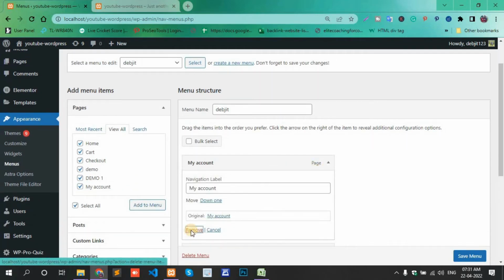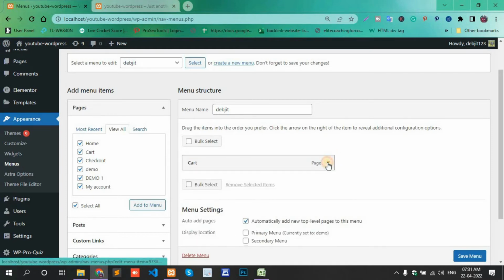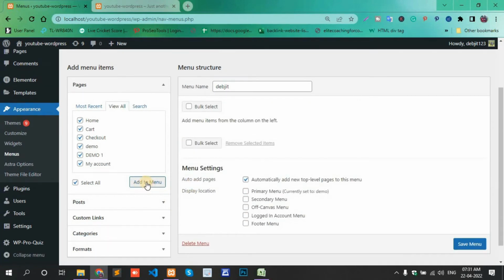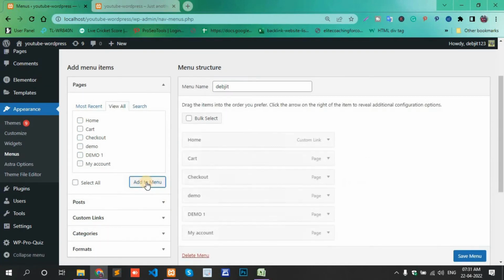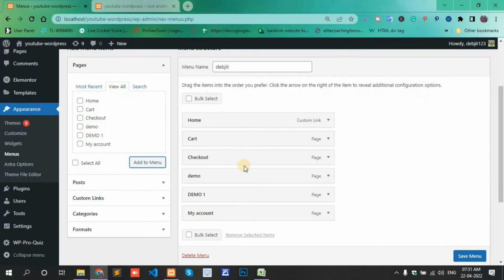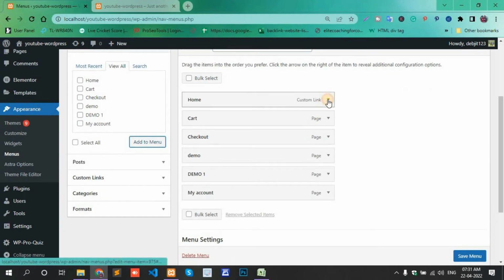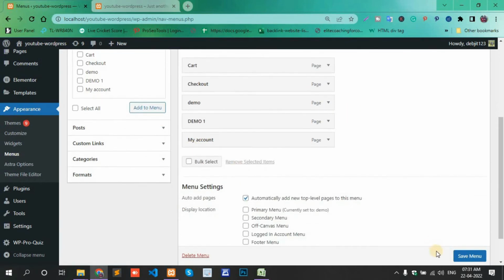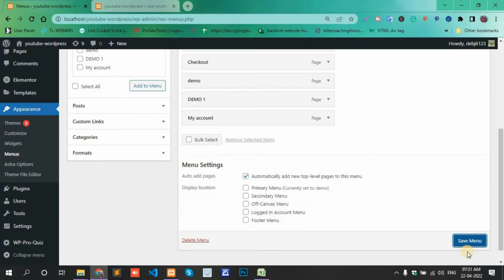First remove, and add to menu. Now the menu is added. Delete. Okay. Now save menu.